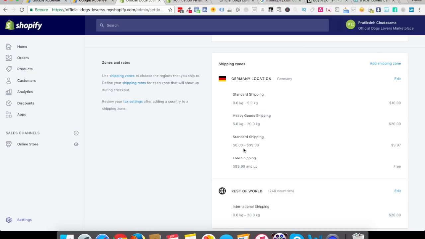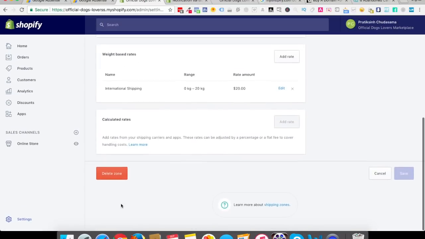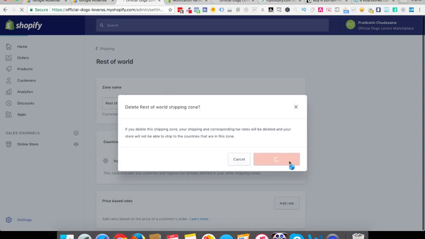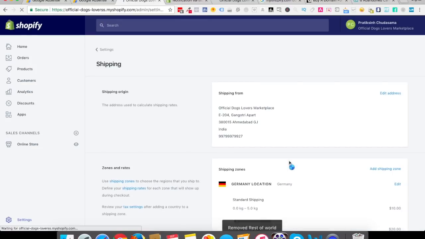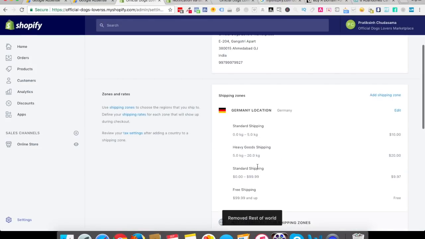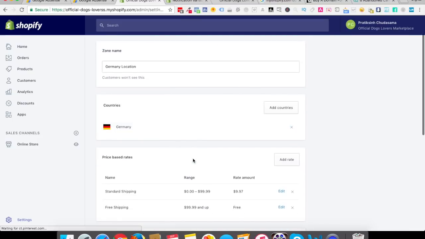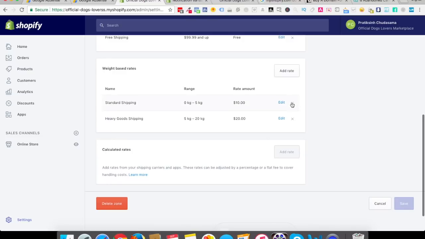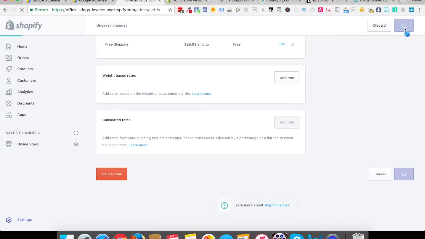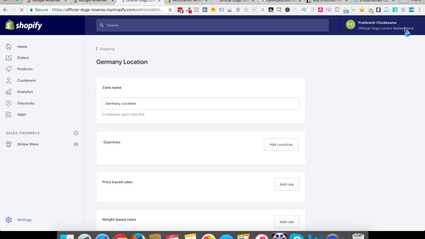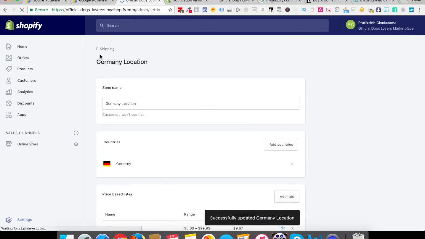For the time being, I'll just keep it Germany, and the rest of the world I'll keep on editing later. I'll click on edit, and I don't want this zone, so I'll delete this zone. I just want one zone for this store right now, which is Germany, right? So I have the standard shipping, I have the heavy good shipping. So I'll actually go into edit once again, and I'll delete the weight based prices. So I'll delete them. I'll click on save, and let's go back.